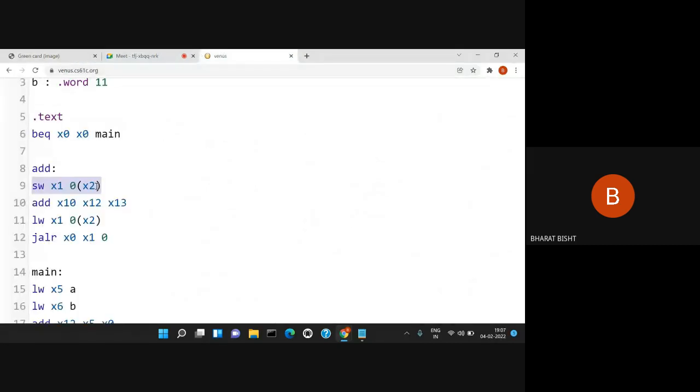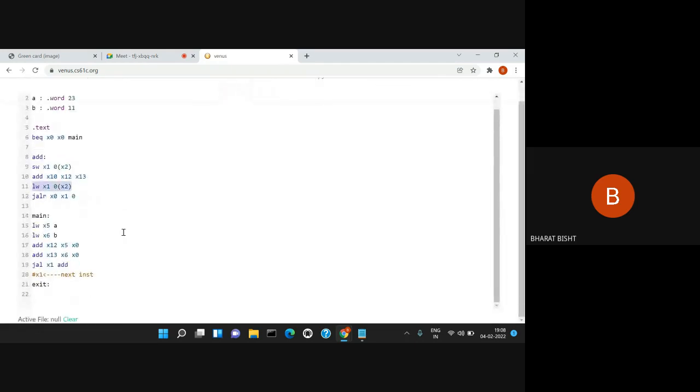So when I am storing the return address here in our stack and then performing some action, last, before calling this JLR, what I am doing is loading that value from the stack into x1. Then I call this JLR function. You will use this when you have some recursion kind of thing, where you have to call one function from another. This is what I mean.